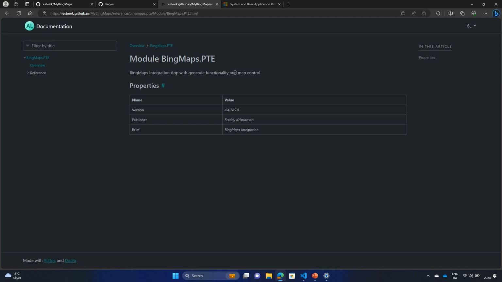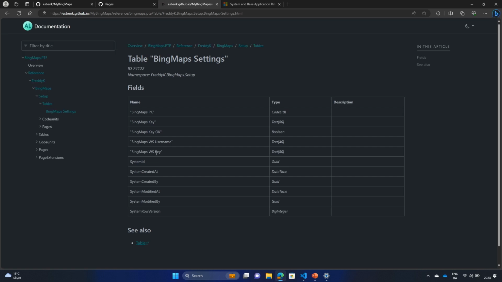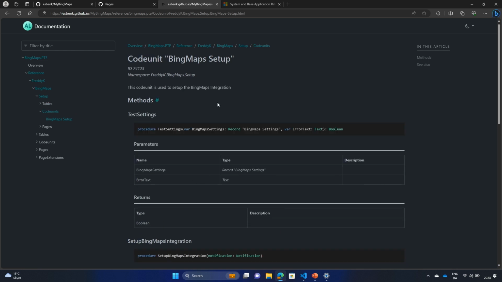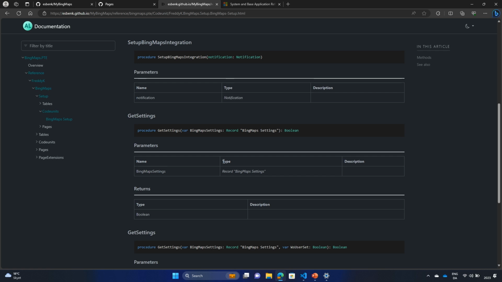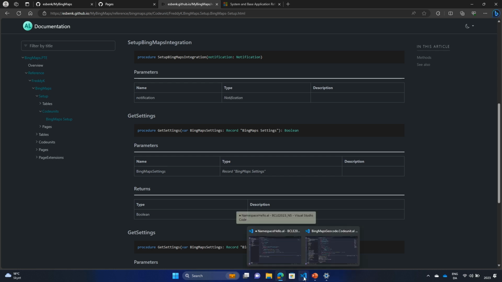What it gives me is this nice, ready-made documentation. I have an overview here with some information, mostly from the manifest. Then I have references here, and you can see these are namespaces. I namespaced it with Freddy K and Bing Maps. There's a setup sub-namespace here where I can go to settings. Not a lot of comments in there. See the setup, there's a little more. You can see there's a bunch of methods here already. The structure is there, but it lacks a lot of comments.